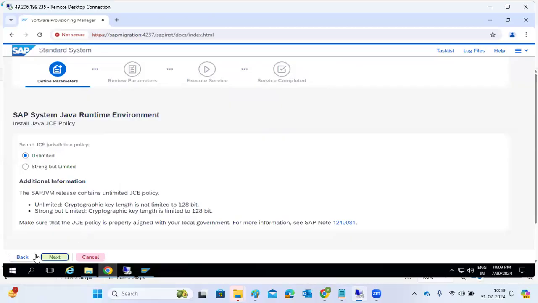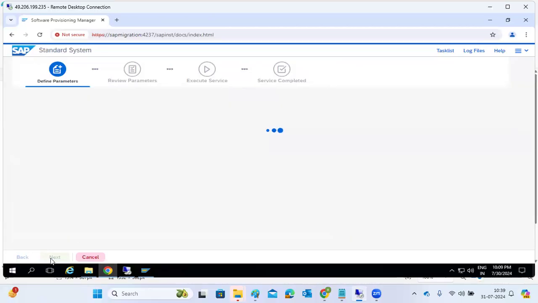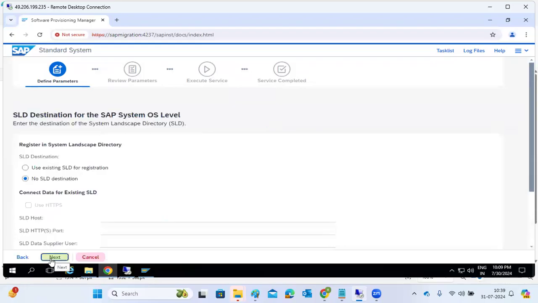So JC policy unlimited, that is fine. When we have some time with this type of pop-ups, we can use the SAP default options. We can check it out. Okay, just click on the next button.